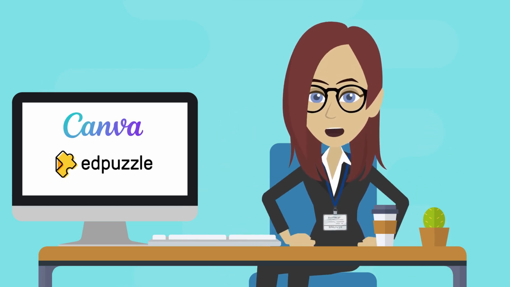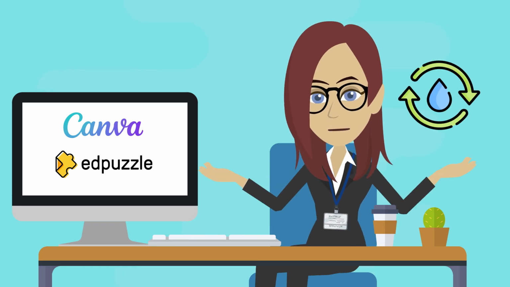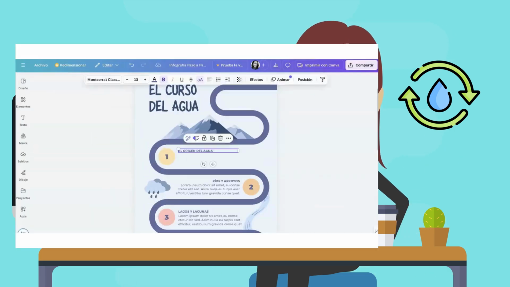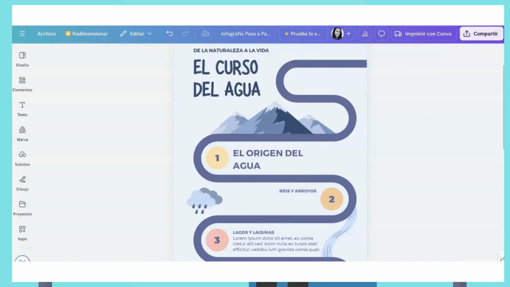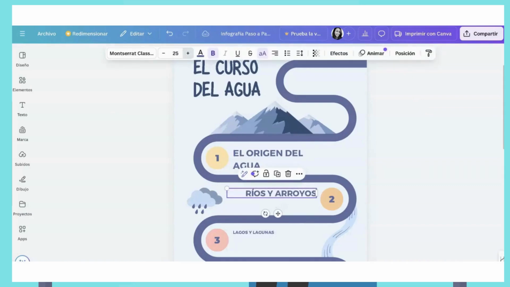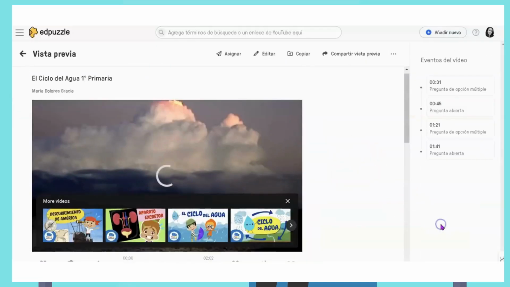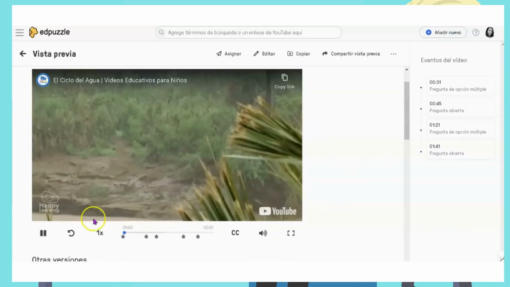Let me share a practical example. Recently, I found a video and an infographic about the water cycle, but both were too complex for my students. So, I used Canva to modify the infographic, simplifying the graphics and text to make it more engaging. I also used Edpuzzle to add simple explanations to the video, breaking down the concepts into more digestible pieces.